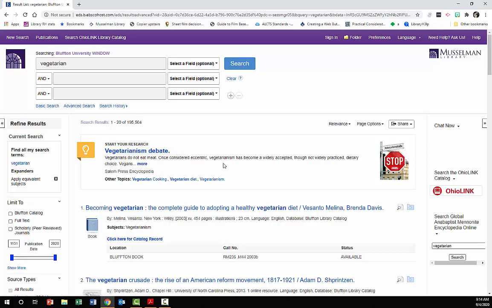Window can also be very useful when you find a source in a list of references or works cited at the end of something else that you're reading in your research. You can search for the title of that new source, and you can see if we can provide you with the full text through Window. It's a really powerful tool.